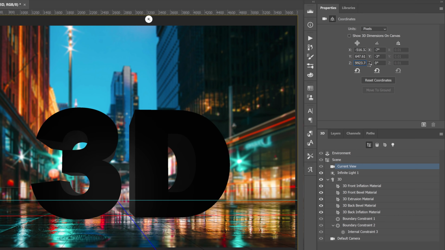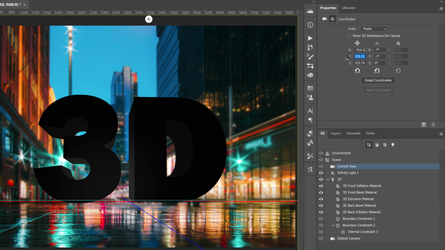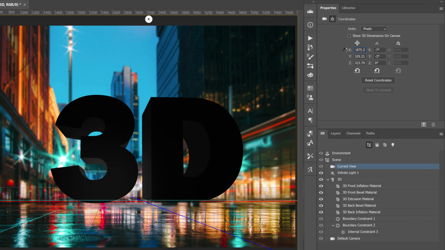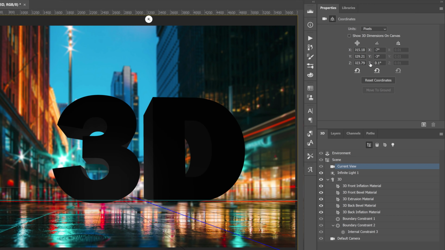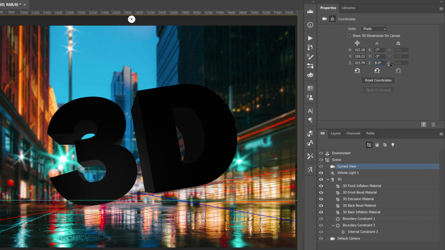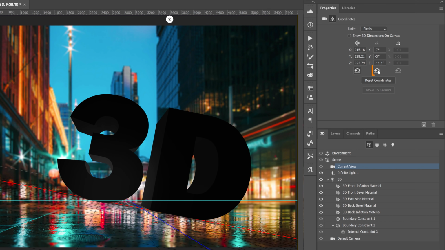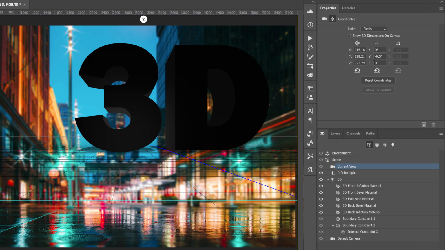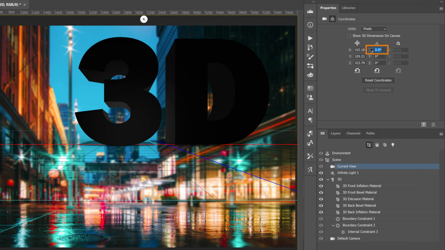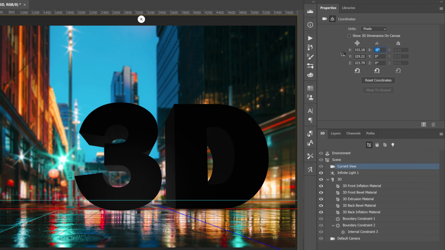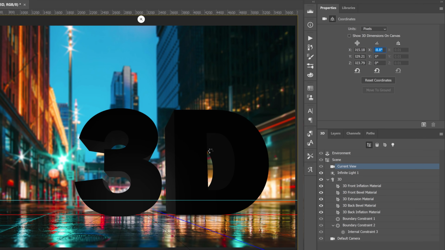See that? I can push back and forward on the camera, down or up, and left and right. I could also use this slider to control the rotation of the camera. I don't want to do that, so I'm going to click on this icon to reset it. And what I'm going to do is bring it way down. See that? Now I can match those two lines like so.